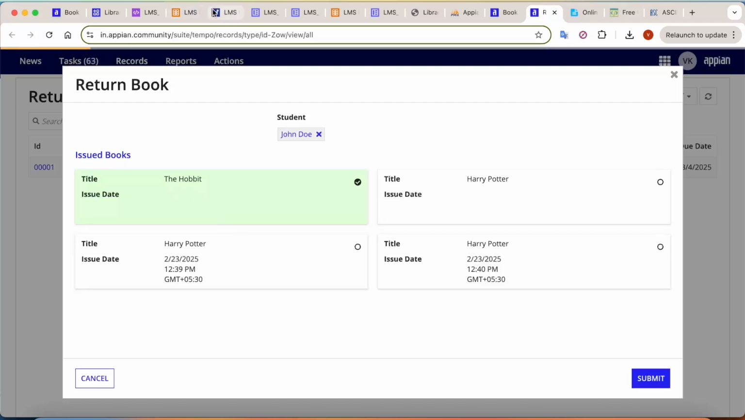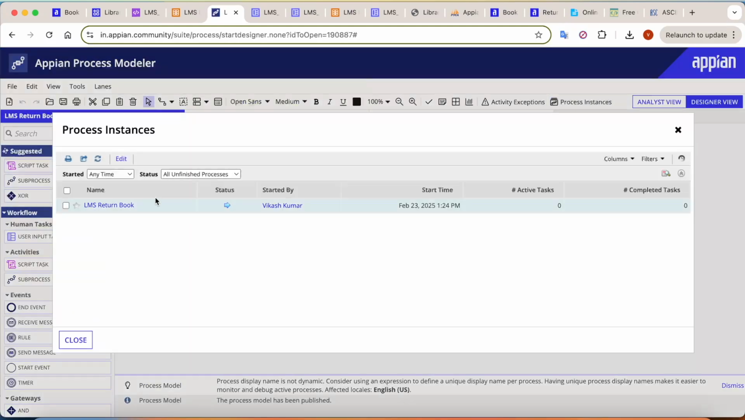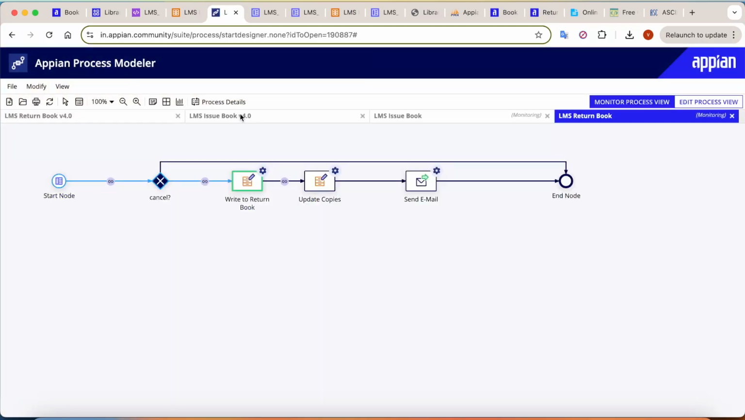So once you have submitted, let's check the process instance here. First of all, it will try to write in the return book here. After that, it will update the copies here. And now it will try to send the email here. So the email has been sent here.